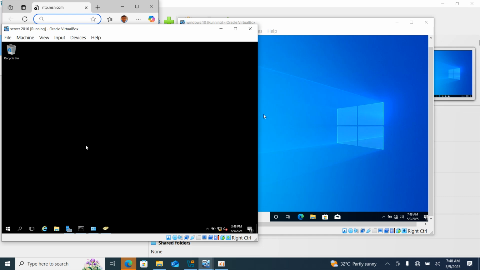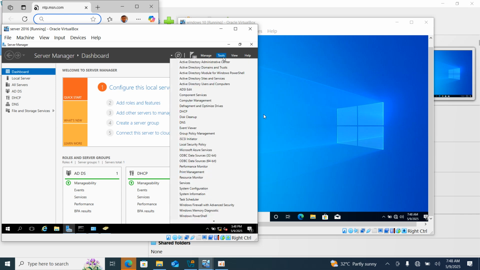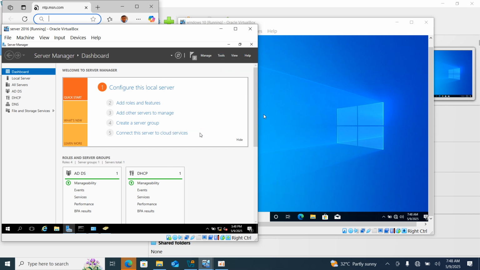The first thing is to open our Server Manager. Once you open Server Manager, we need to go to where we have Tools. When we are in Tools, we need to come to Group Policy Management.